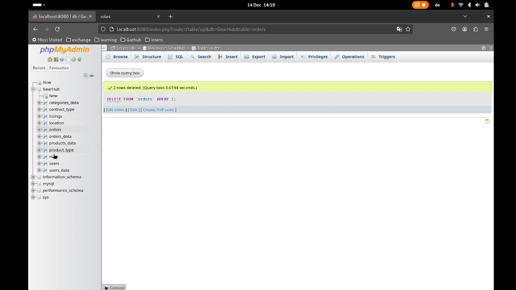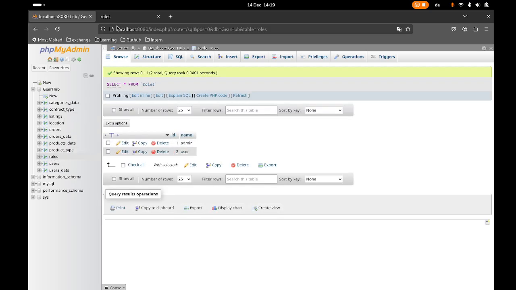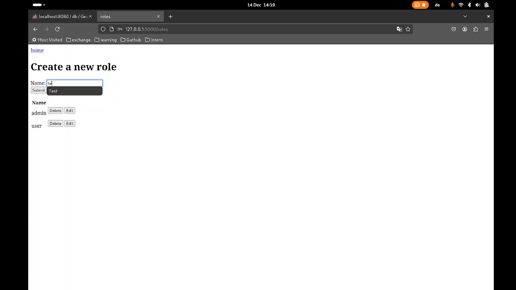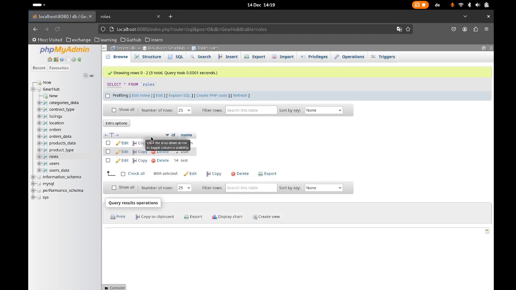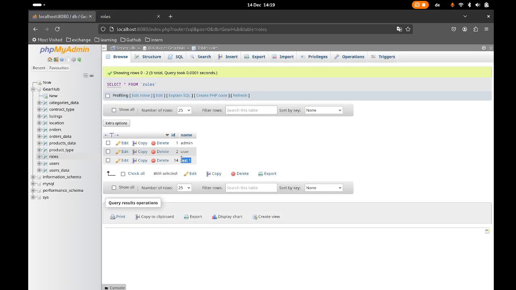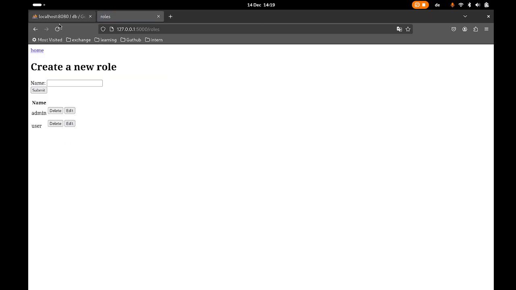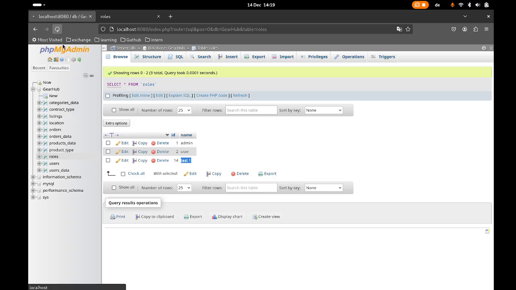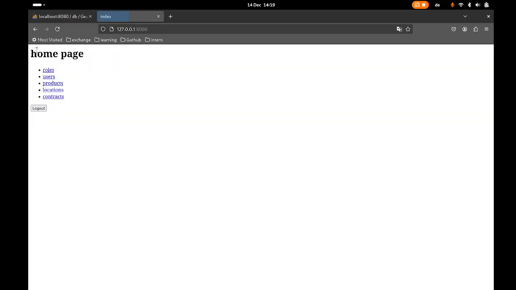If we go to our data, we have two roles, and we can create another role, and we can edit this role if we want, and we can delete it. So basically the admin can choose what kind of roles are possible. Currently we have two roles, as I said: admin users and normal users. Now it's deleted.